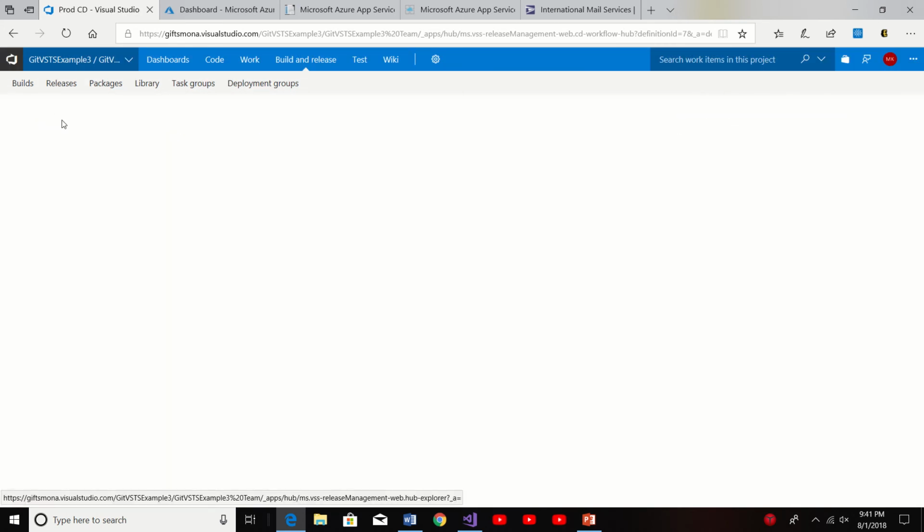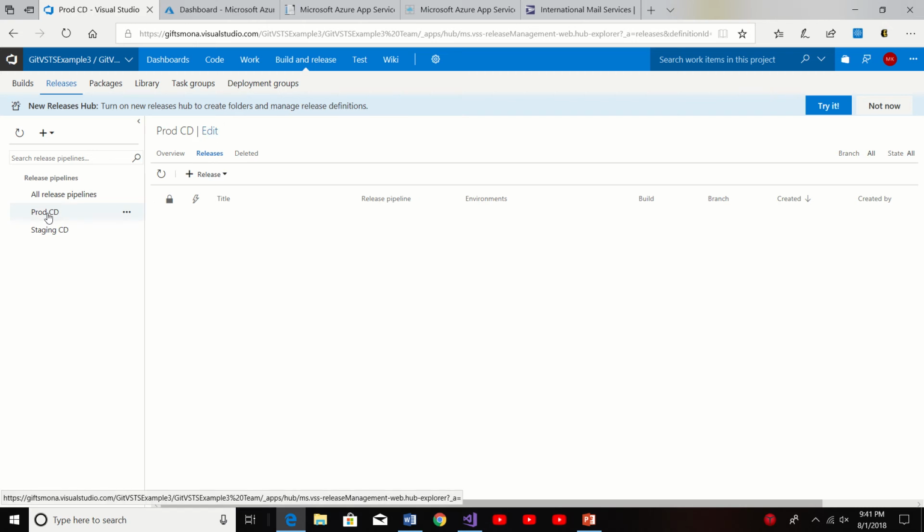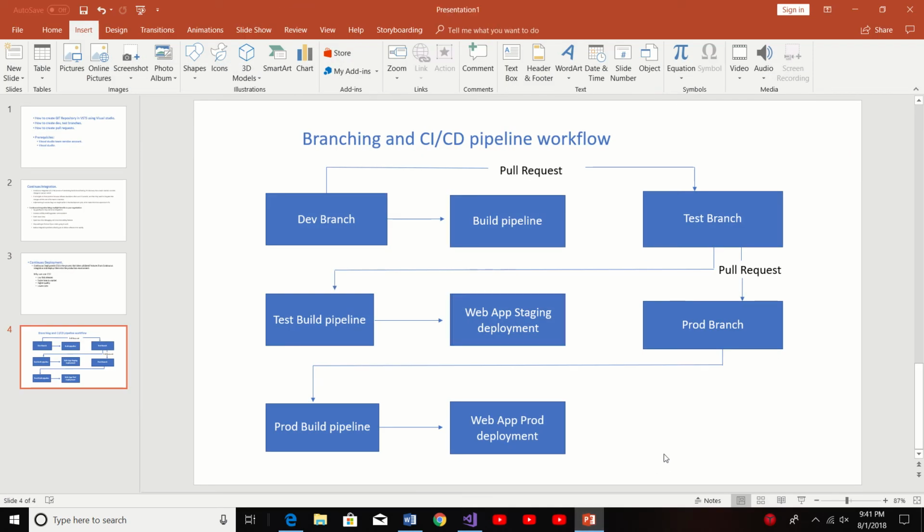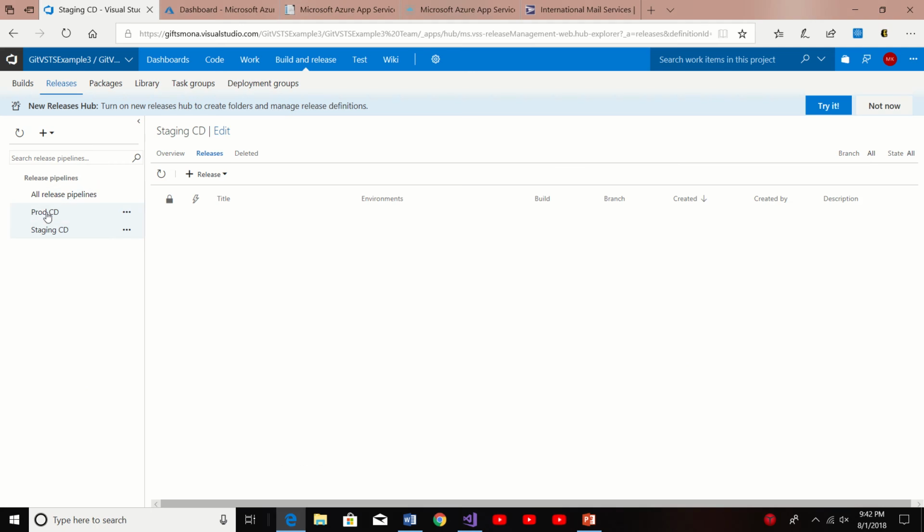and go to all pipelines. I can see two pipelines here, prod cd and staging cd. So let's jump into the workflow again. What we did is we have three branches, dev, test, and prod. We created a CI, continuous integration build pipeline, for development, same thing for test and prod. And also we created a CD, continuous deployment, for this staging deployment. And also we created a continuous deployment, prod deployment. So here we did these two.